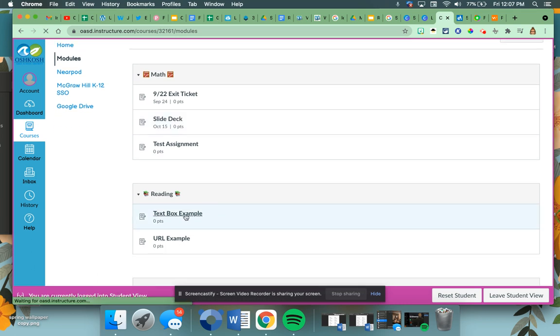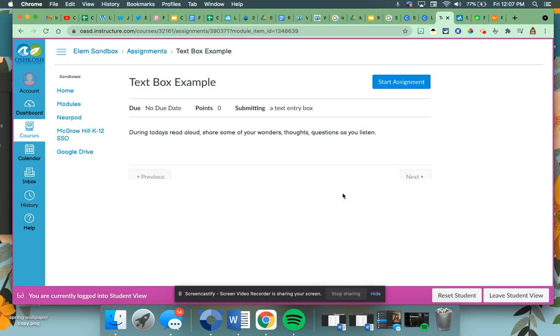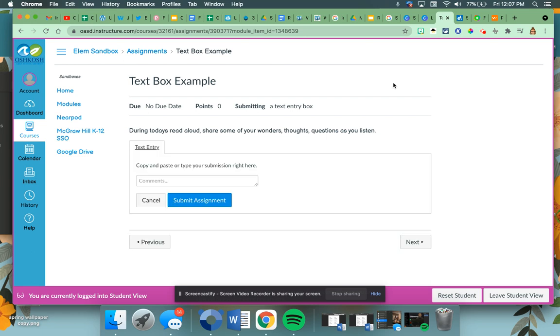They're going to click on the text box example. It's going to say, here's what I want them to do for today. Okay, so during my read aloud, I want them to listen and come up with their wonders, their thoughts, their questions. This would be something I would walk them through, have a rubric, have demo it for them before they even did a tech example. All right, and I'm going to go ahead and have them start the assignment.